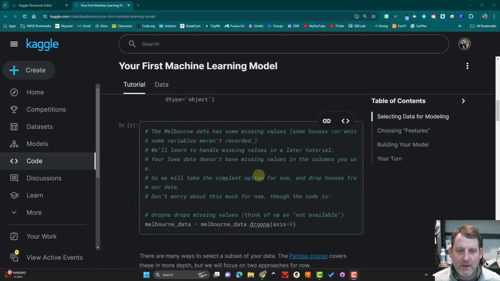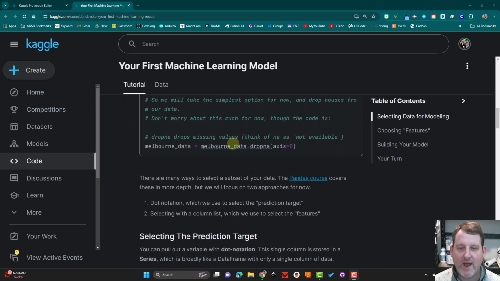Now this is a problem we don't have when we do our exercise later, but this is a dropna with axis equals 0. This little command here will find all of the rows of data that are missing and delete them from the data set so that we don't have missing data in our data set. This is just a quick way of getting rid of it. The problem with it is you're getting rid of data.